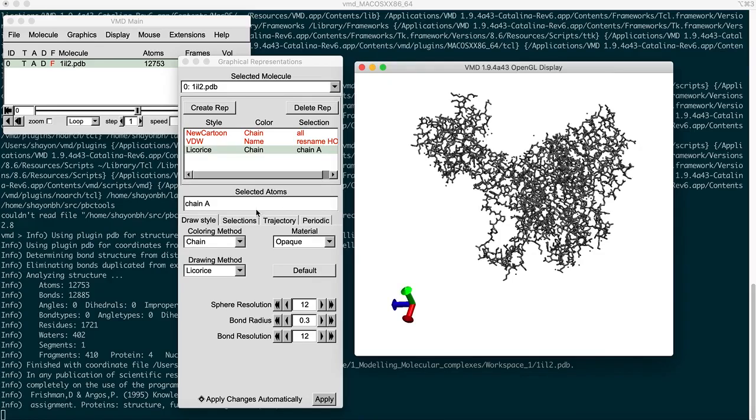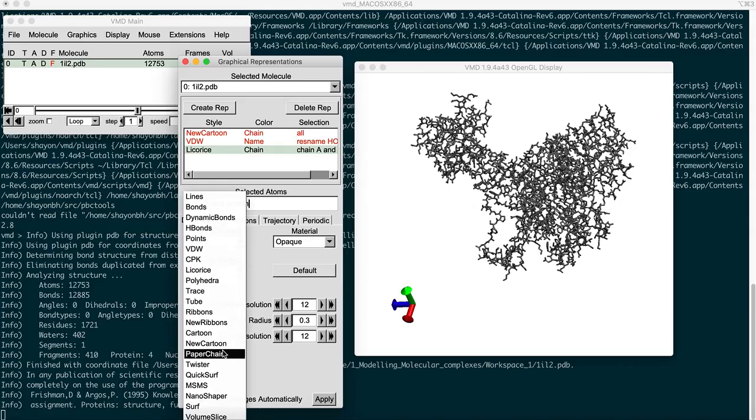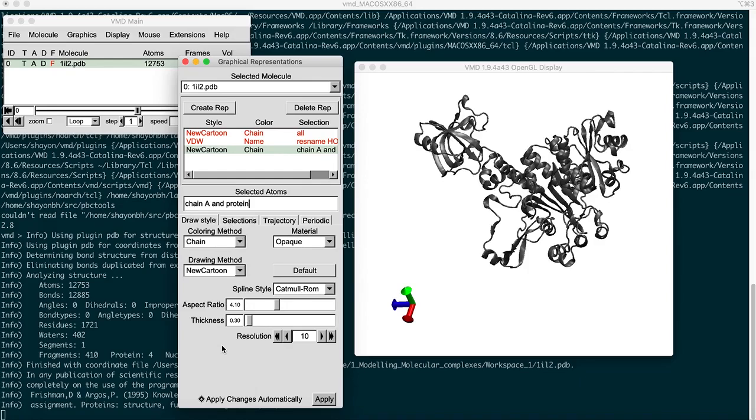So firstly, what we'll do is we'll have the protein only in chain A and represent that as a new cartoon. In order to achieve that, we just type chain A and protein. So you see all the water molecules disappearing. And then we'll select the new cartoon drawing method.